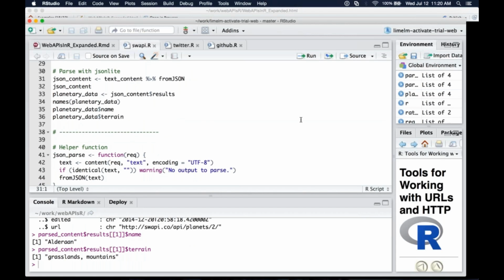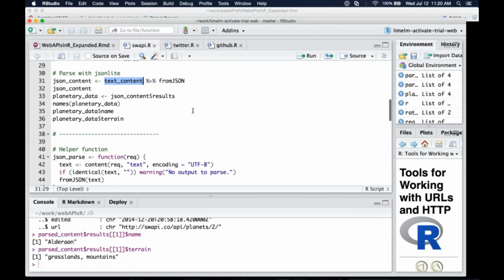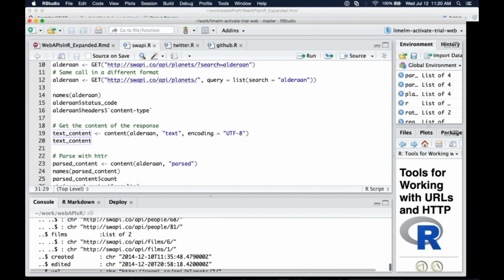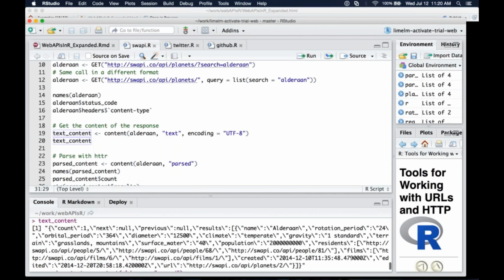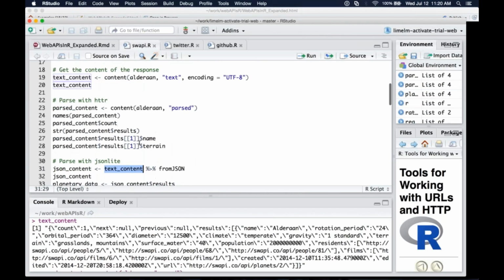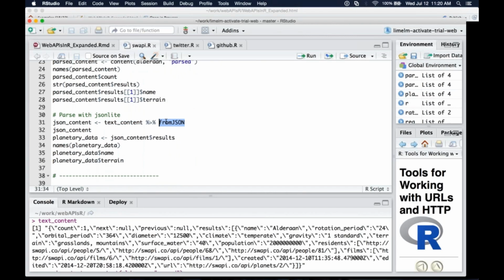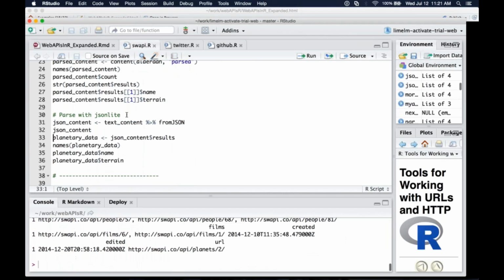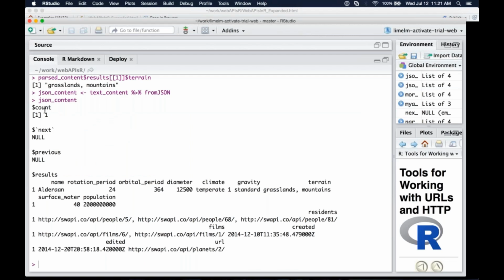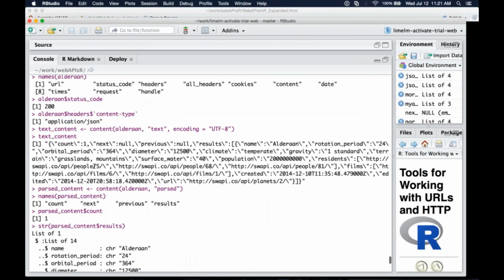So I use jsonlite to parse this instead, the jsonlite package. I'm going to take that text content that we had up here. You can see that down here in the console. I'm going to pass that to the fromJSON function in jsonlite. I just ran that code, and now we're going to look at the object. It again gives you the count and the next and the previous, and we'll talk about that in a second. But the results are much easier to handle, in my opinion. They're certainly much easier to handle than this.